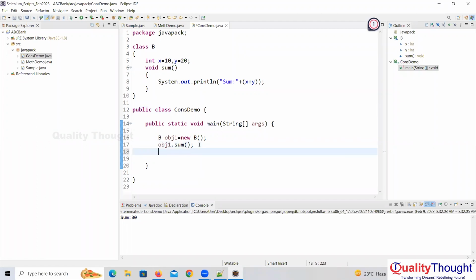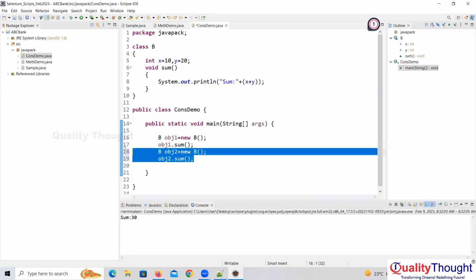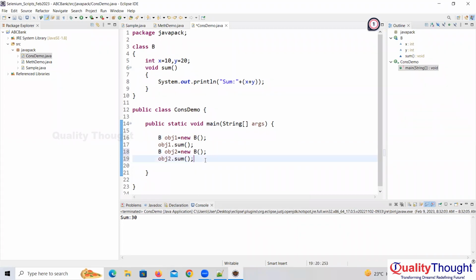Now, can I create one more object in the same class? Yes, we can create. What is the definition of class? A set of similar objects, right? It means for the same class, we can create multiple objects, no issues. So here I created one more object, and I'm going to create one more, object 3. So object3.sum. Like this, yes, we can create n number of objects.